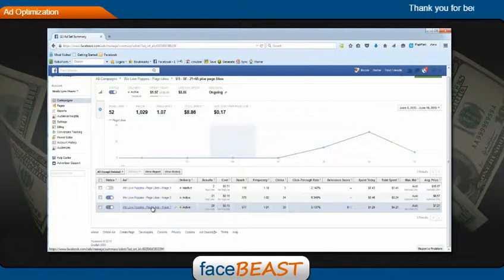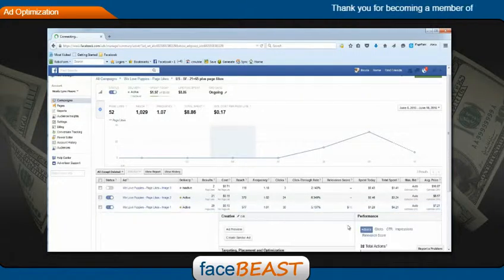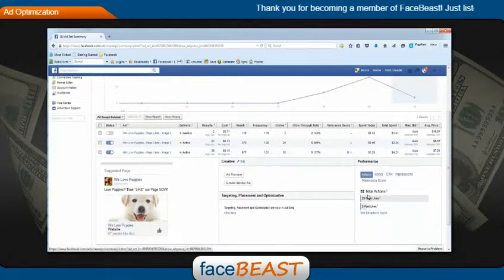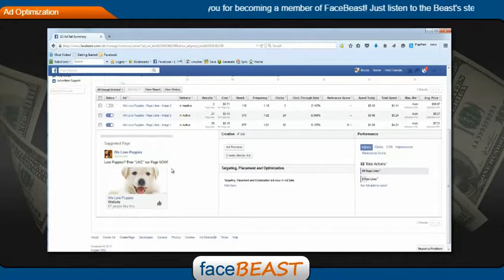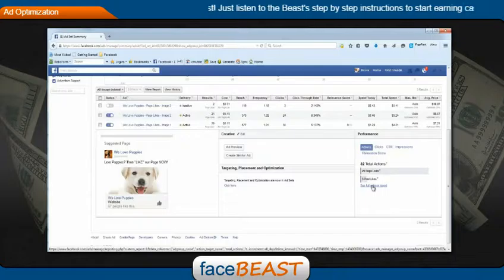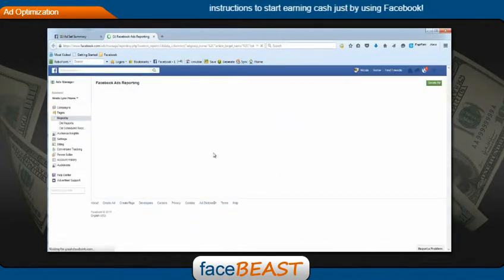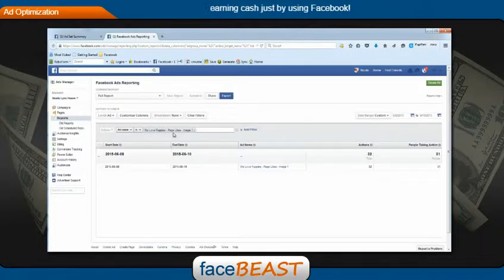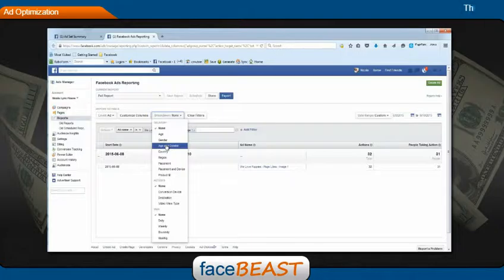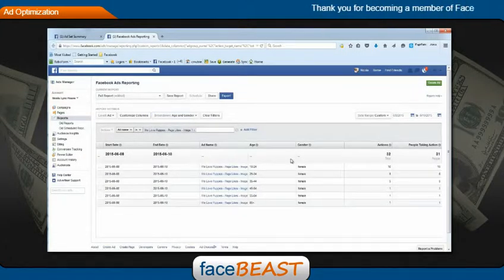So we're going to go into the first one by clicking on it. And we're going to scroll down here. This is our ad on the left, as you can see. And we're going to click over here on See Full Actions Report. And when we're in the Full Actions Report, we're going to go into a breakdown. And the breakdown is going to be age and gender. We're going to see what ages and what gender.